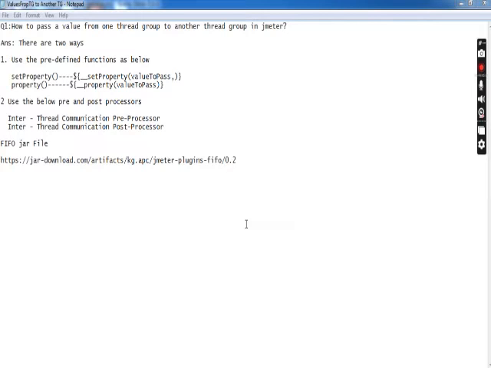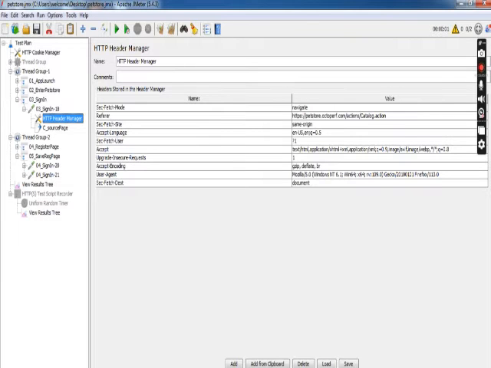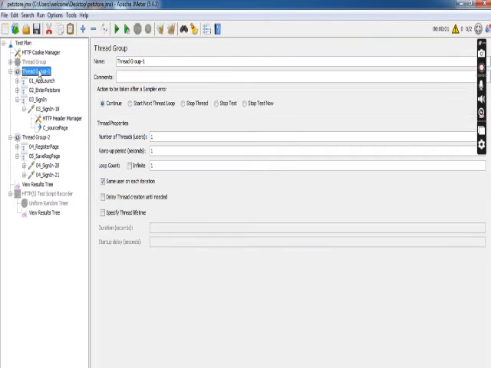I'll show you how to build these two ways in JMeter. For that, first let me open my JMeter. Yes, I have opened my JMeter. So straight away I'll show you how to pass a value from one thread group to another thread group. For that I have one scenario, and I have split that scenario into two thread groups. For the first thread group I have added 3 transactions, and for the second thread group I have added 2 transactions.